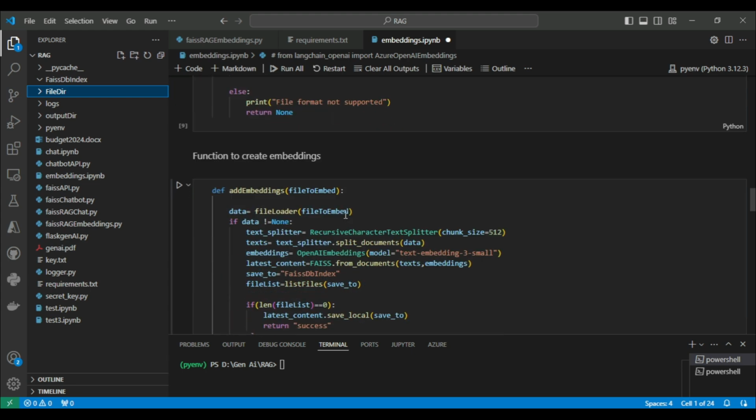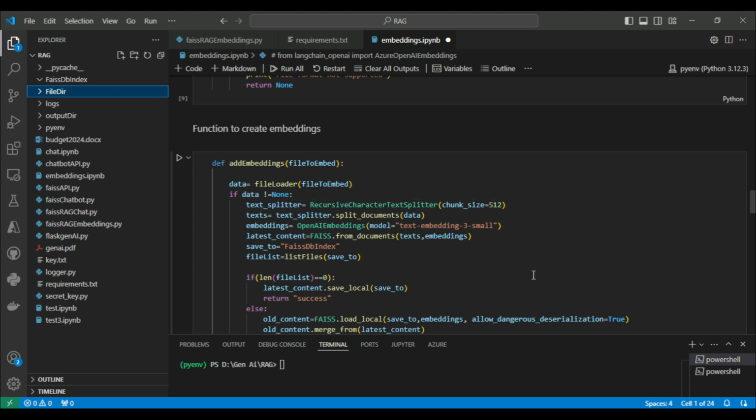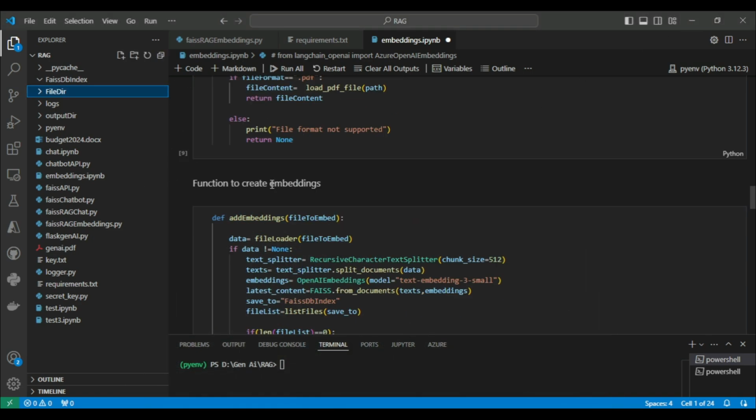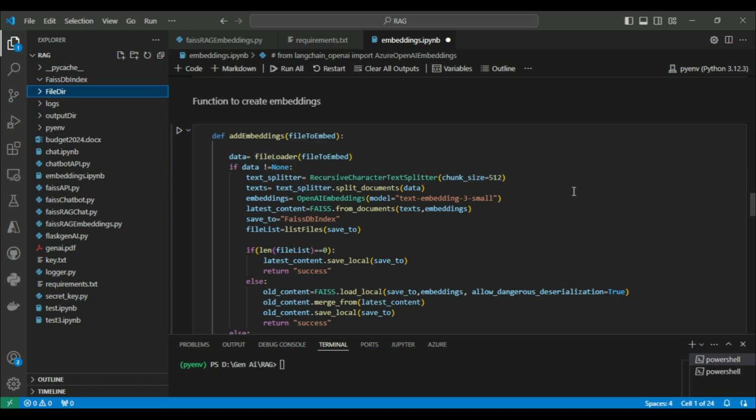Now this is the function for creating the embeddings. Basically, we are loading the data with the file loader, which is this one. Once I loaded the file, I'm splitting the data using this recursive character text splitter, in the form of 512-token chunks. Using this object, I'm splitting the document and saving it into this txt variable. Now I'll initialize the embeddings object, OpenAI embeddings, and store it into embeddings.